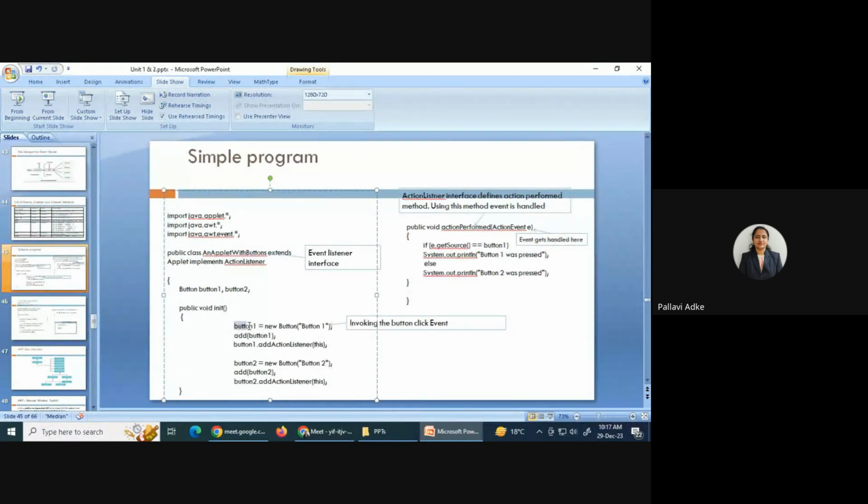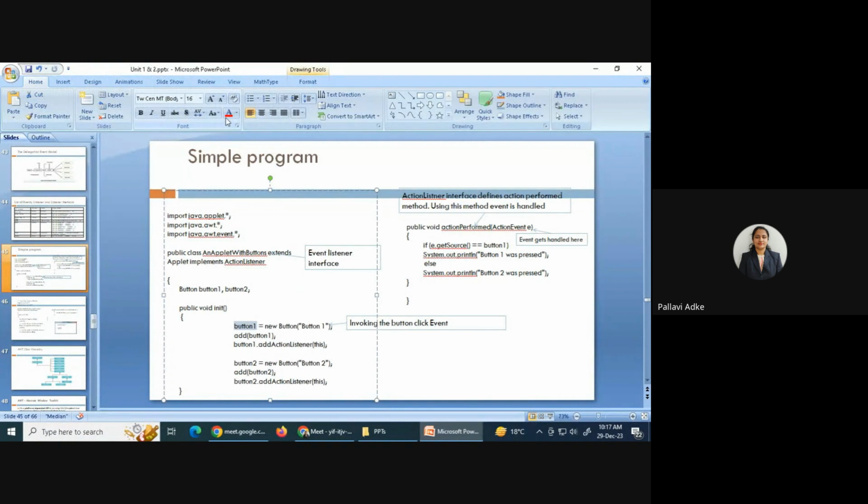So this button 1 you have created, right? This one and this one should be the same. That same thing you have to add onto the screen. Here also button 1, because to that button we are creating the add action listener. In the same way here we have created button 2. The same button we are adding onto the screen, button 2, and for that button 2 only we are giving some action. Add action listener to this.